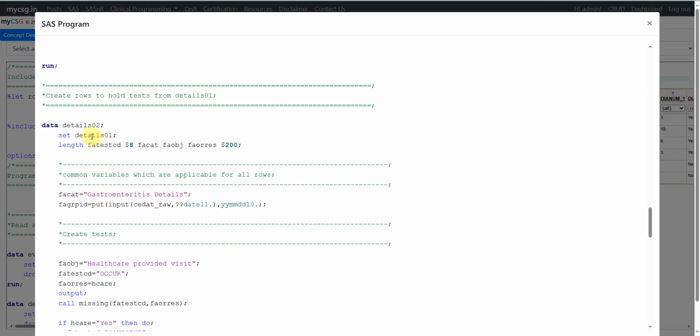So we are using our details dataset as input and creating a new dataset called details02. So on this set of records, we were asked to populate the FACAT as gastroenteritis detail. So we are assigning that here. And then for FAGRPID, we were asked to use the value from CED80_raw and convert it into ISO 8601 notation. So we are doing that here with this logic.